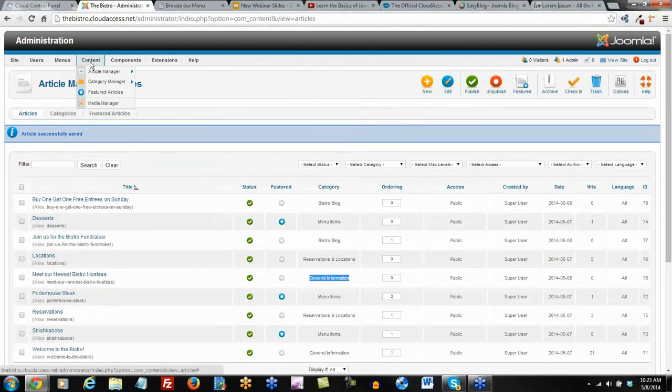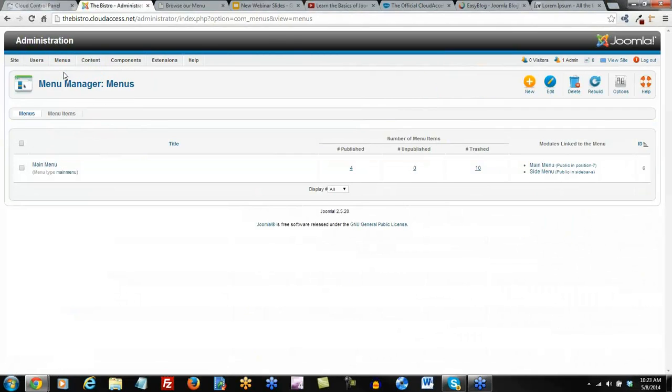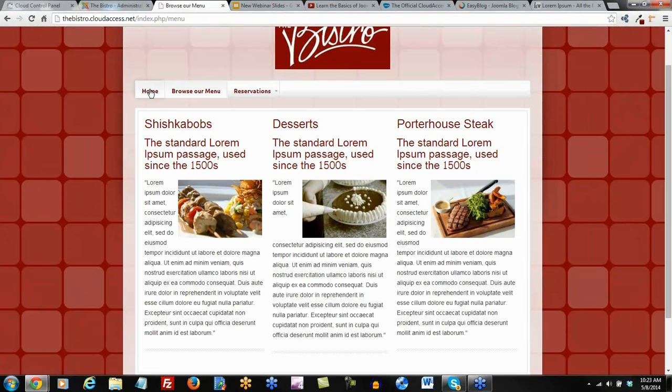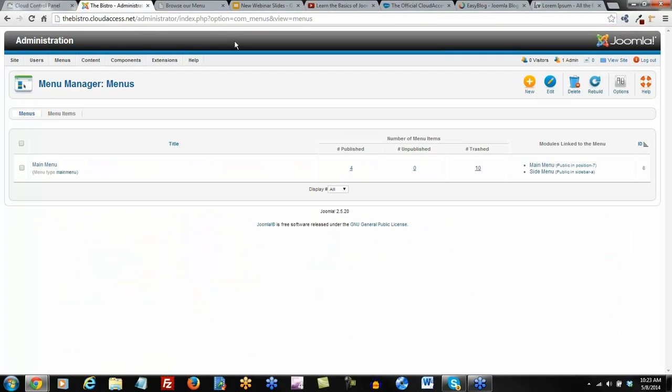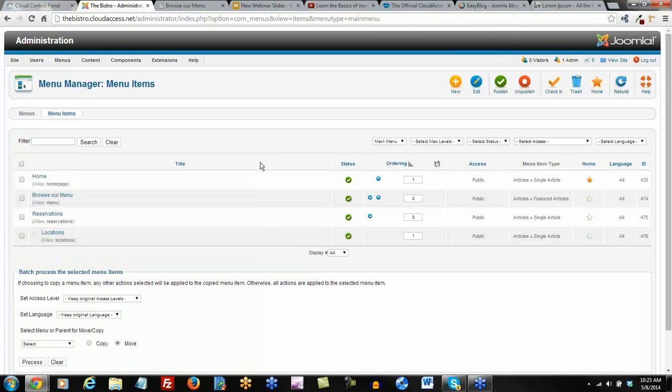Let's go to Menus and Menu Manager. Remember, we only have one menu in the site so far, the main menu. We deleted all of the menus that came with our site except for the main menu. We have 4 menu items on this menu. And again, looking at the front end, that's 1, 2, 3, and 4, the sub-menu item. But we're going to open up the main menu here. We're going to create a new menu item. Click on the New button.